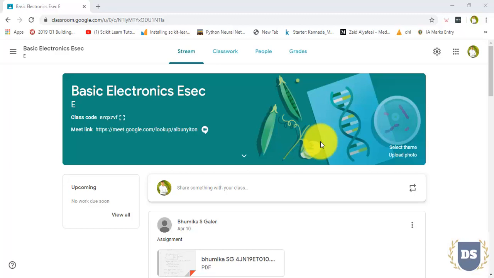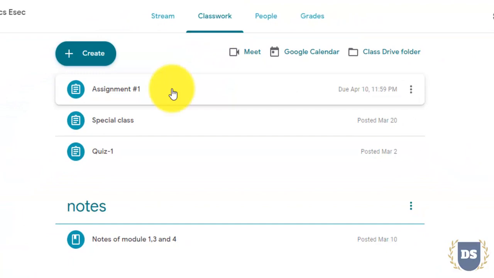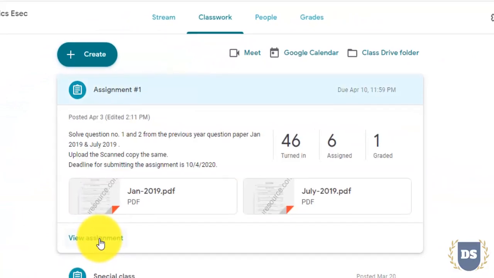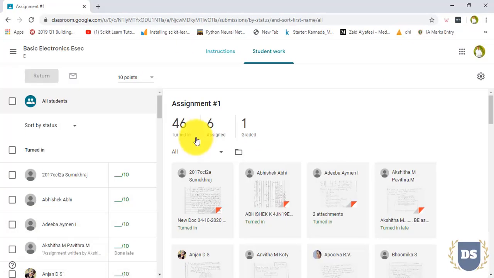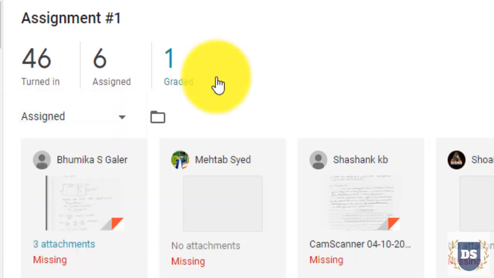So lately I had assigned an assignment to my students and by now they have already done submitting their assignments. So I can find all the submitted assignments in Classwork and I have to hit on Assignment 1, View Assignment. And if I look at the number of students, those that have turned in are 46 in number and still there are 6 more to submit and one has already been graded. So here is where I can filter out turned in, assigned and graded.